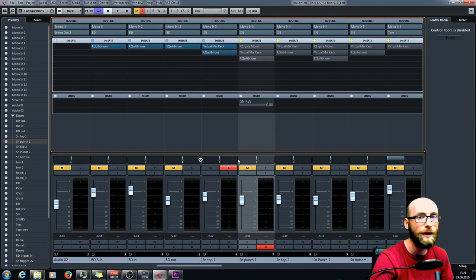Very cool. Now you can simply copy and paste everything you've done in SN Top 1 to SN Punch 1, SN Top 2 and to SN Punch 2. So I've already done this. Simply copy and paste everything. I've copy and pasted the virtual mix rack and my second EQ.